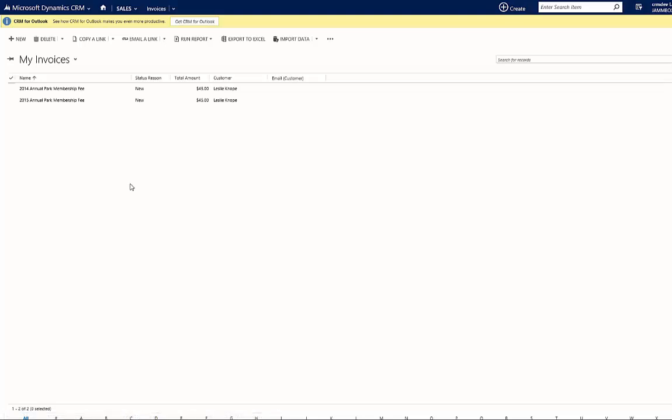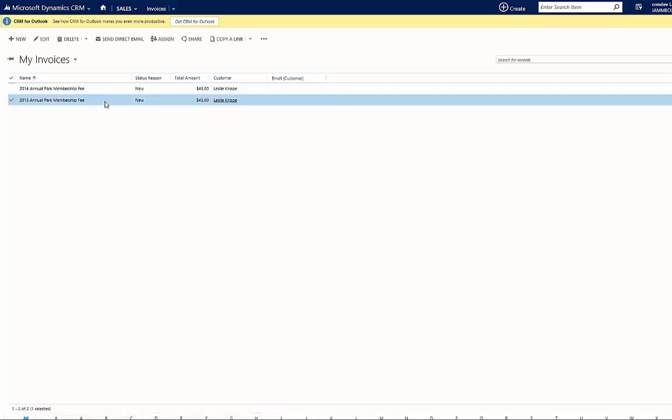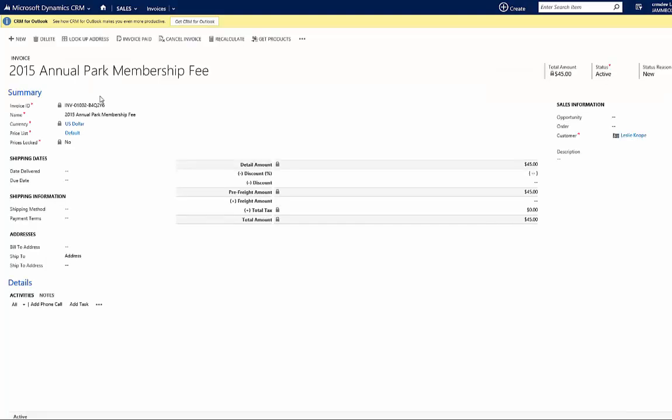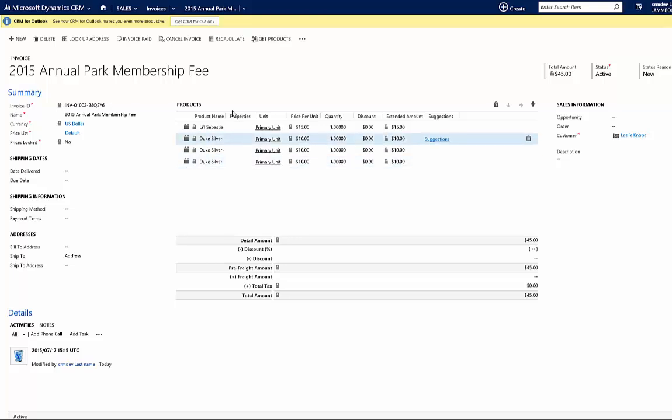And there it is. So I've effectively created a copy of my 2014 invoice. As you can see, it's got all the products associated with it, and went ahead and updated the name for 2015, and you're good to go. Obviously, this is just a sample of what you can do. There's a lot of possibilities with the output parameters.